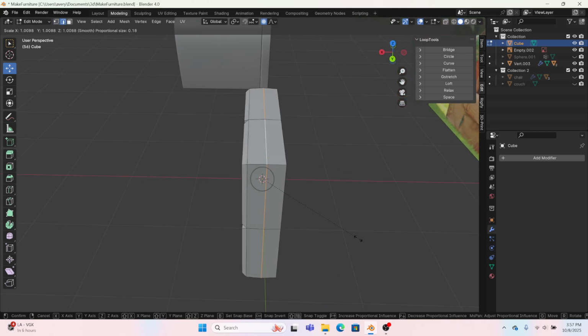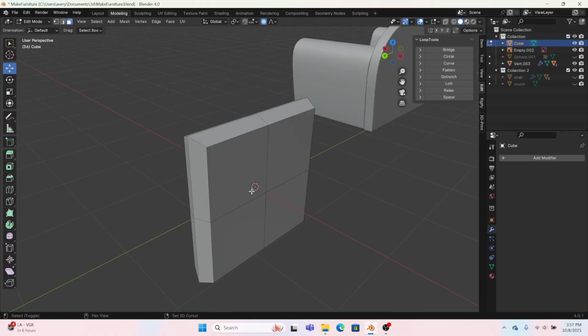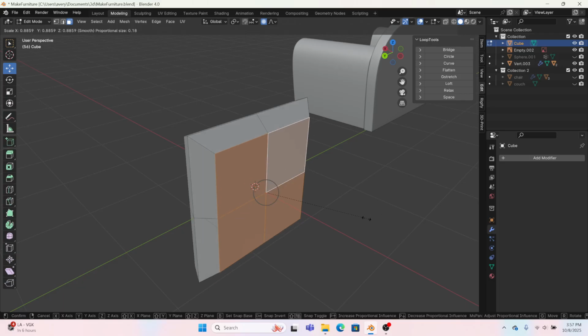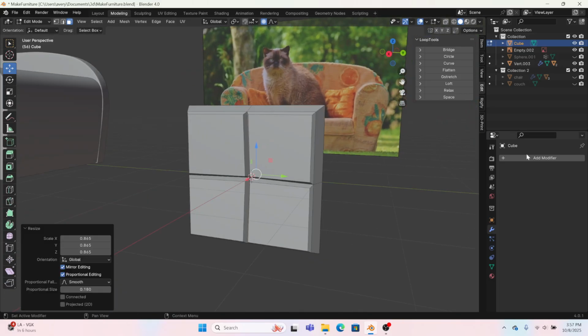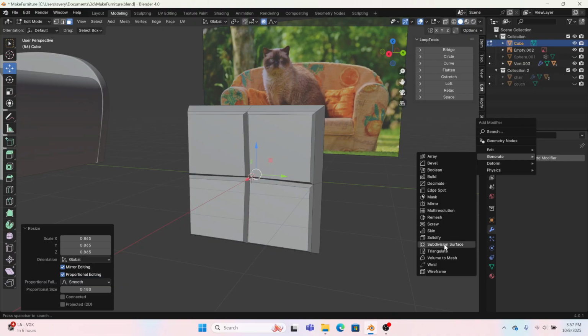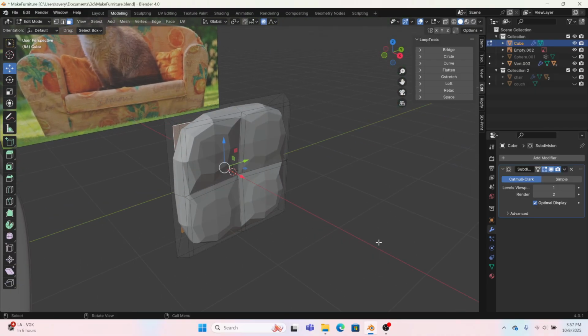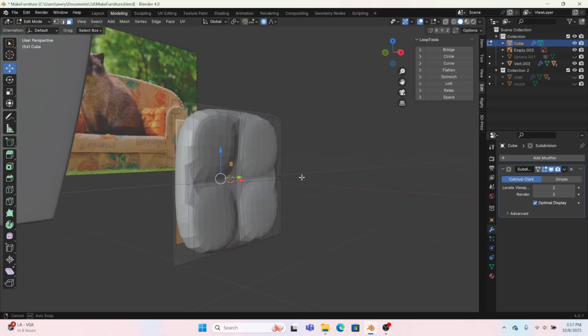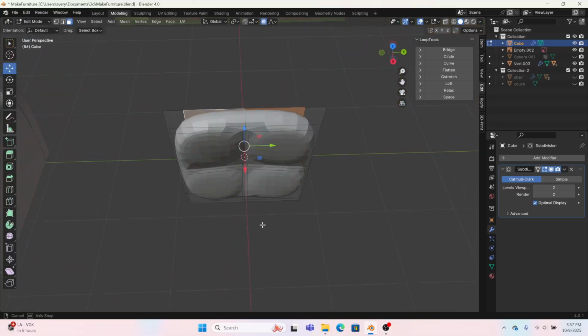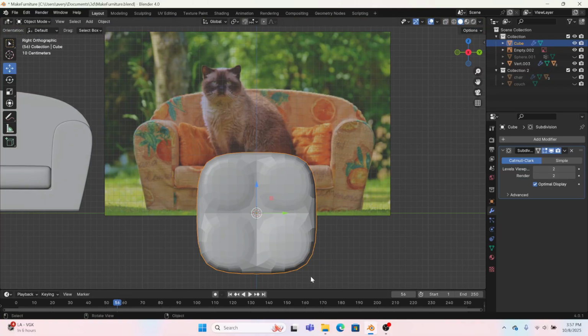Also, I'm going to take this and expand it out a little bit. And take this. I wasn't expecting to build the pillow. I was like, I'm just going to ignore the pillow. Okay, subdivision surface. Okay, that looks derpy. That looks like a very derpy pillow. Okay. Screw that.